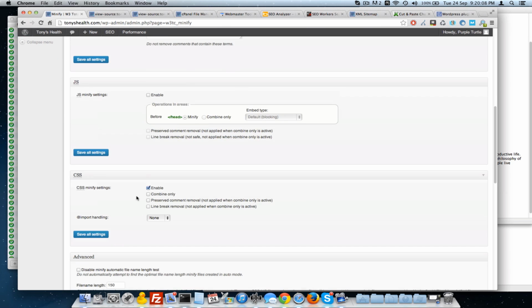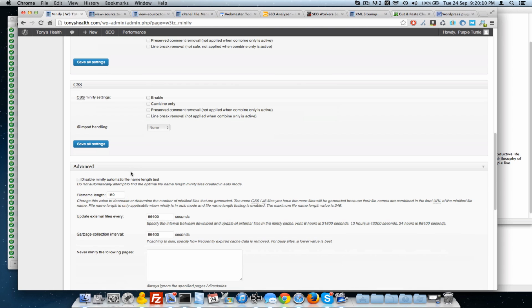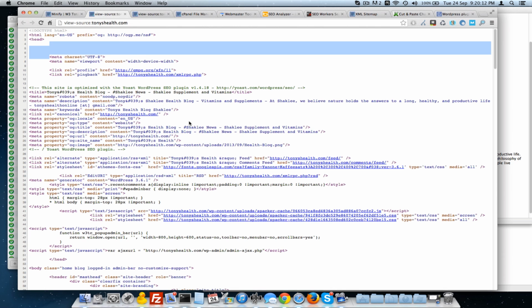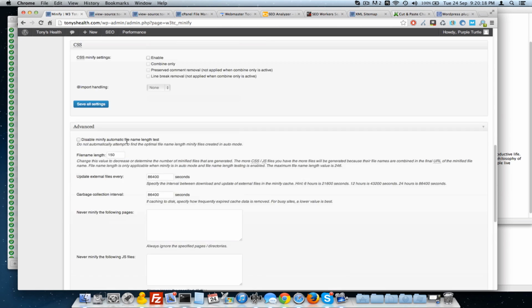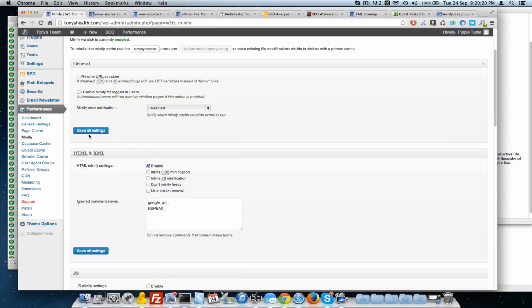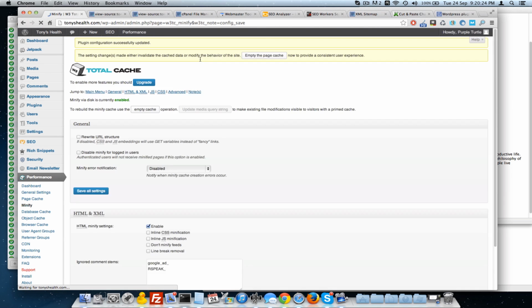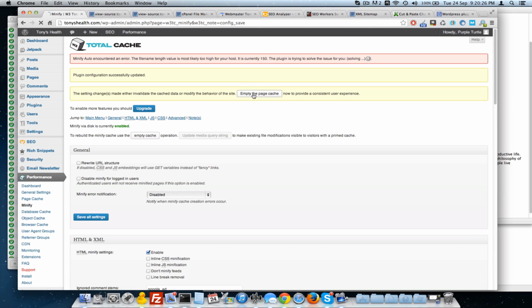I'm also going to disable this and disable this because they are inside of the Spacker cache right here. So I don't need to compress them. They're already compressed. So the only thing I need to do is compress the HTML. Now after that I'm going to save all the settings, and then I'm going to empty the cache.